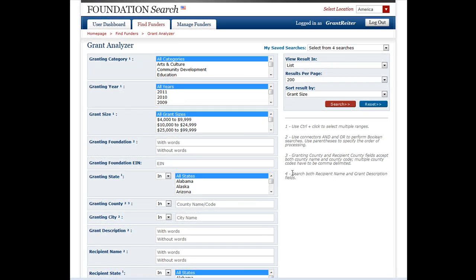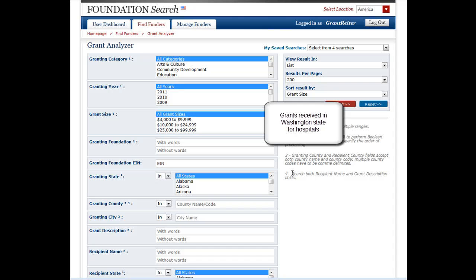We've reviewed all of the available filters that you can use in Grant Analyzer to build a search for grants. You can combine these filters in a multitude of ways to create as broad or as narrow a search as you like. Here's an example. Let's look for grants received in the state of Washington for hospitals. Select Granting Category of Health.